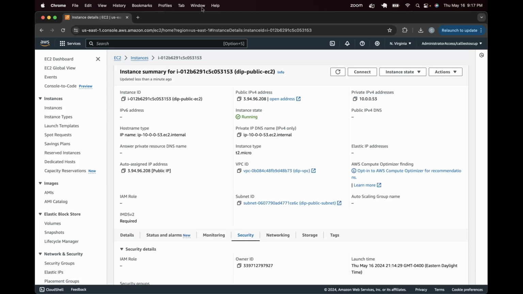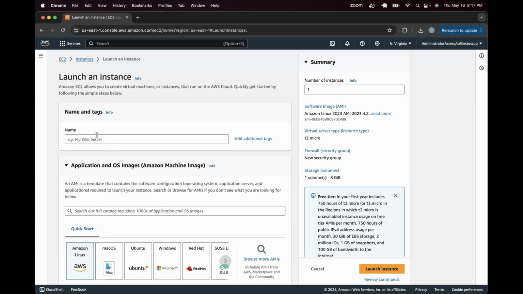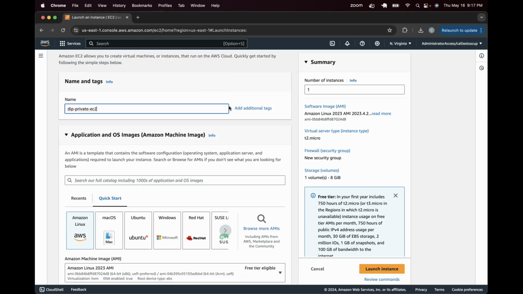Let's now look at the same idea, but from another instance. We're going to do a private instance. All right. So we're going to call this deploy in public private EC2. We still have work to do on the public EC2, but I want to show the comparisons because the point of this is to understand how the networking works. So we're not done with the EC2 instance. I just want to show how you can SSH into one, but not the other, and why.